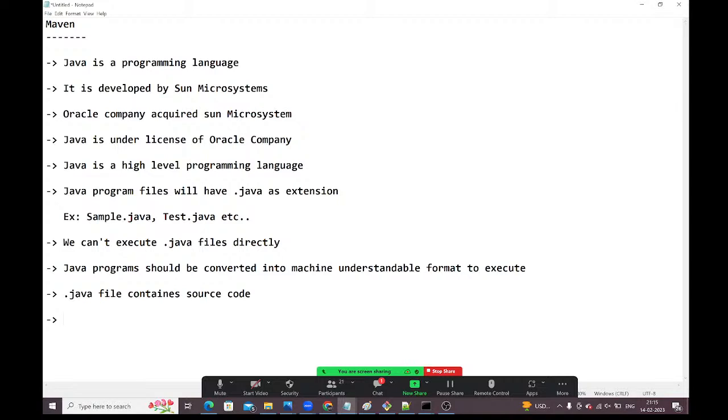See, guys, we need to compile Java source code into bytecode, using the Java compiler. And here we will have javac. javac stands for Java compiler. Suppose I have a Java program test.java.